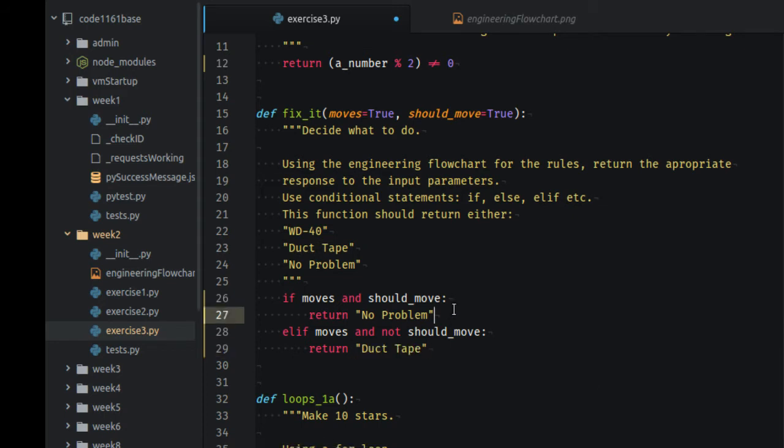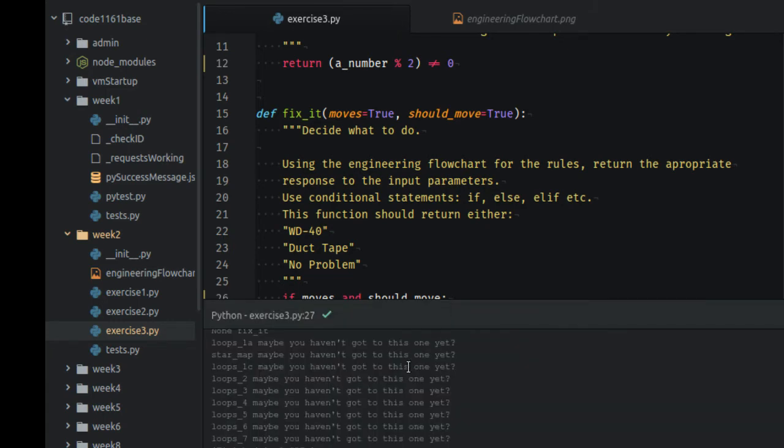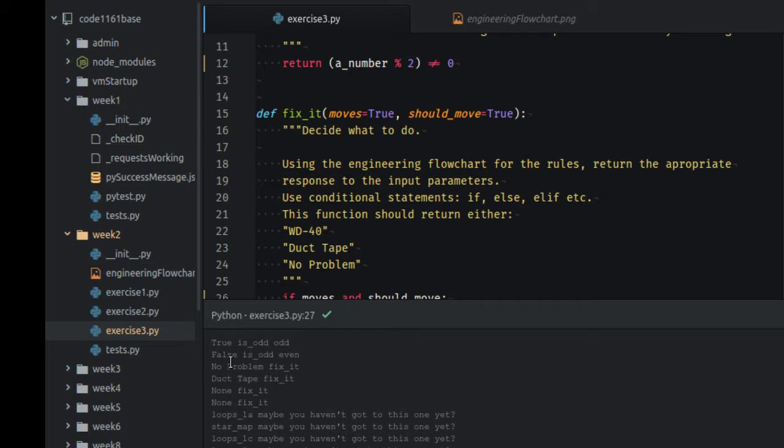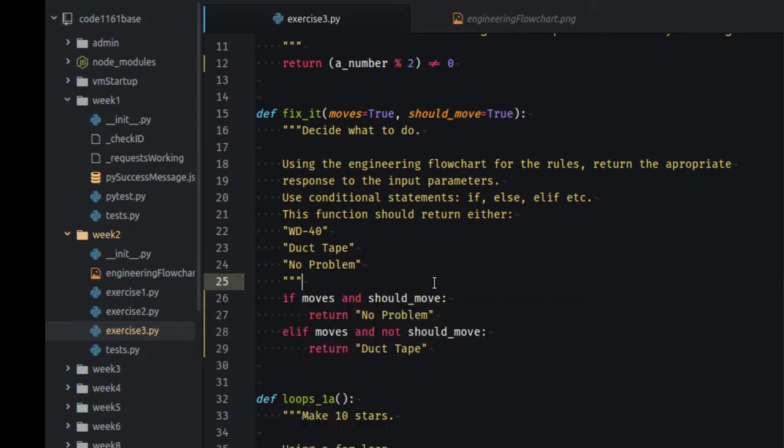Okay, now we can run this right now just to see what's going on. Some of the tests will pass and some of them will fail. So here we go. No problem. Fix it. Duct tape. Fix it. And then we've got none here, none here. So this isn't telling us whether it's correct or not. It's just giving us what it does. If we run the tests properly, it'll tell us whether these pass or not.